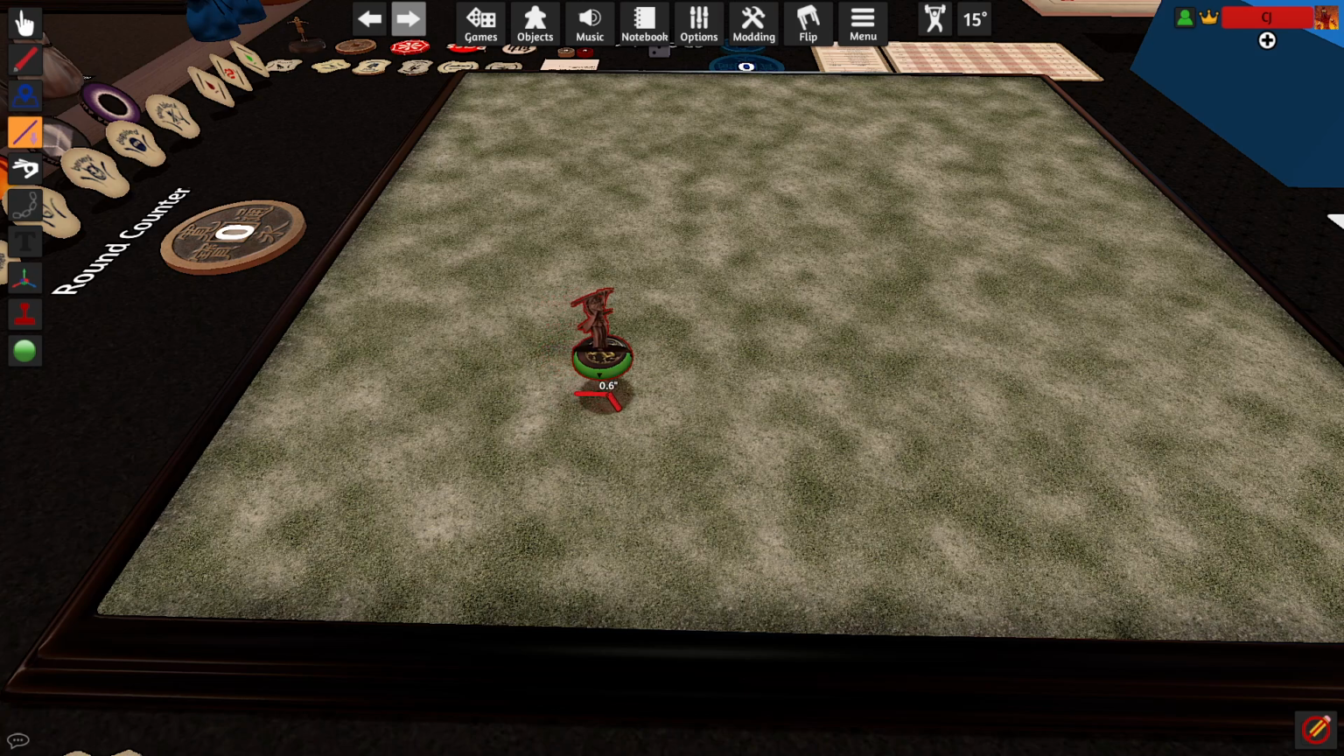And now if we drag our mouse, you can see that the game is automatically showing the path at which you're moving and the distance your model is moving. So Kumiko has a move stat of 4, so I can move her 4 inches and let go of the left mouse button to place her in the new location.